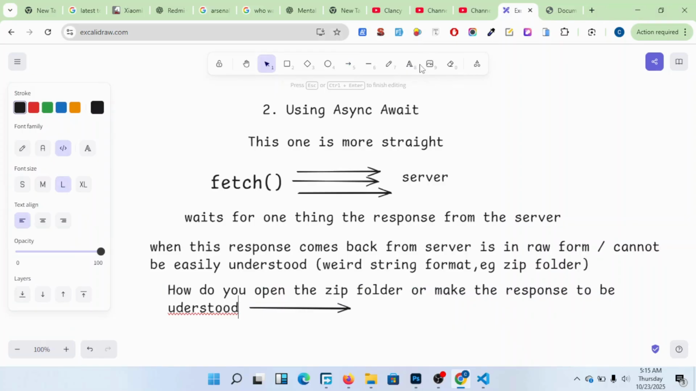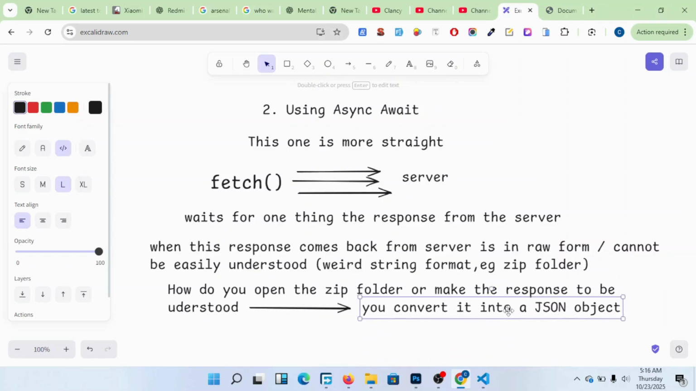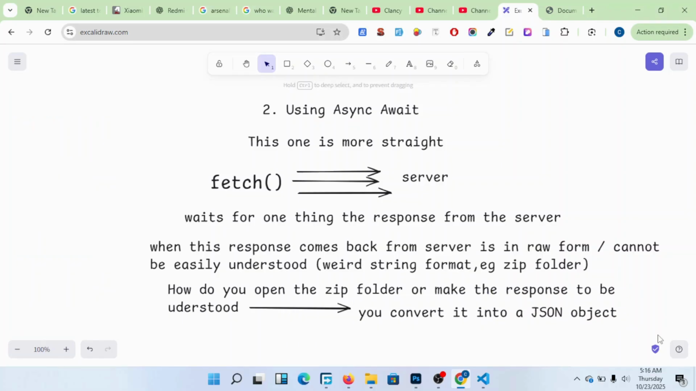Members, understand this very well. You convert it into a JSON object, okay? When you convert it into a JSON object, browsers will be able to understand it because this is JavaScript Object Notation, okay? Browsers will be able to understand it easily. If you don't convert it into a JSON object, the browser will not understand it, okay?